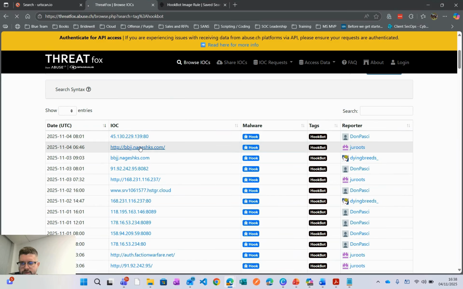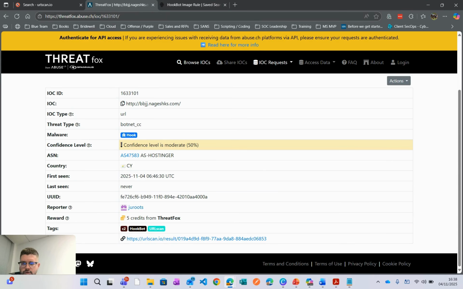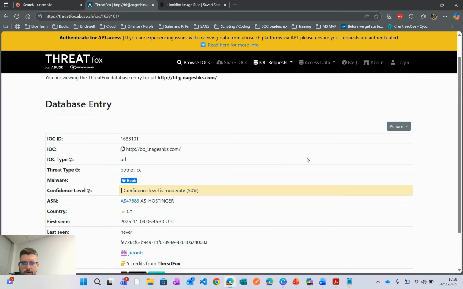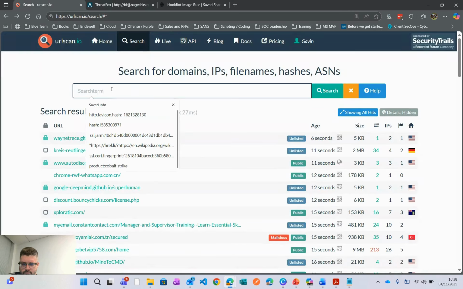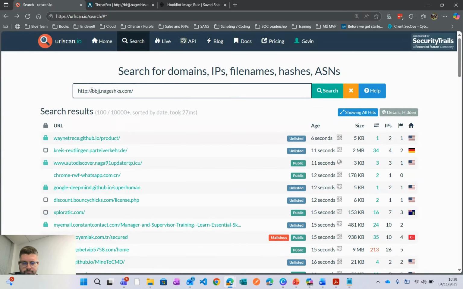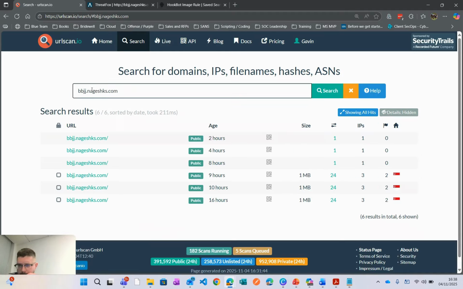If we take one of these domains and just copy that URL and pop that into there. So just get rid of the slashes, okay, and there's some results here. So let's take a look at this bottom one.